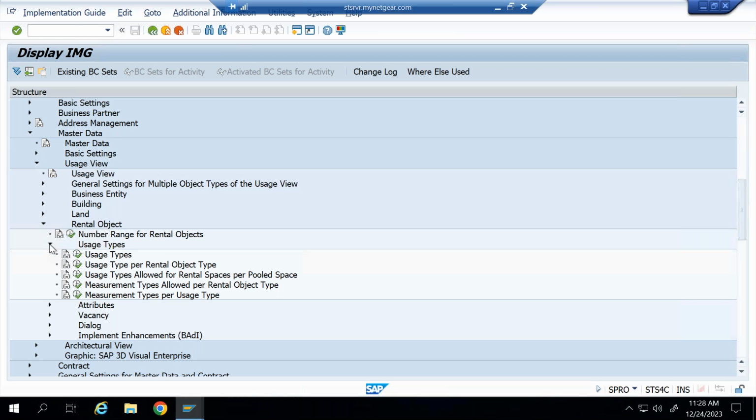Rental object usage type, we understood in yesterday's session how we can define the usage type. Then usage type per rental object type, that we understood. Usage type allowed per rental space per pooled space. This is the place where exactly we are defining that usage type to extract my rental space from pooled space. If you are not defining it, you will not be able to extract rental space from pooled space.